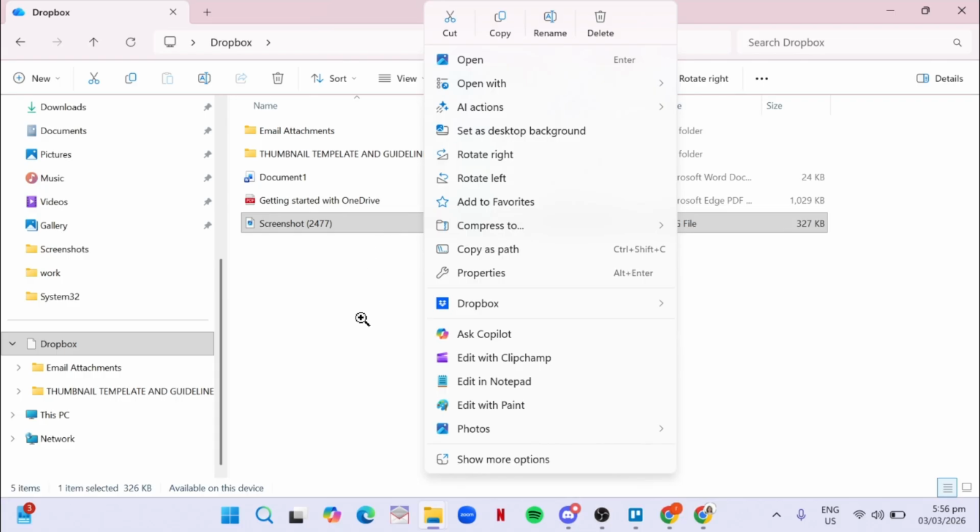Next, decide which files or folders you want to move. You can click once to select a single file, or hold down Shift or Control on Windows, or Shift or Command on a Mac to select multiple items at once. Take a moment to double check your selection so you don't accidentally move the wrong files.